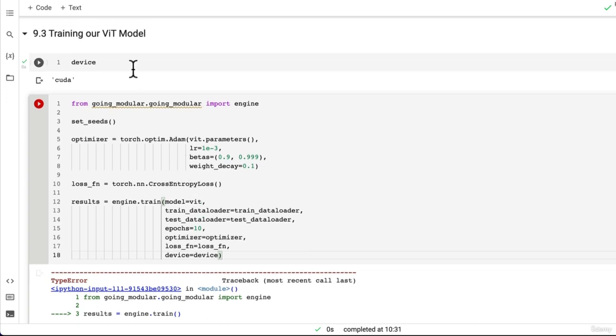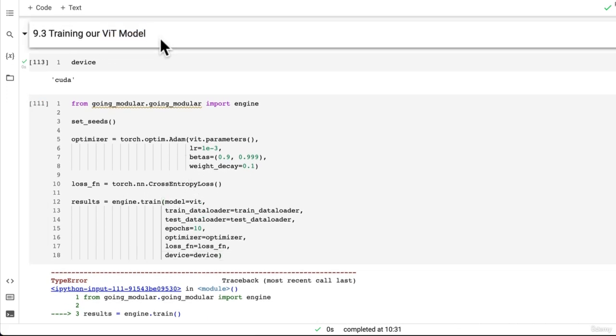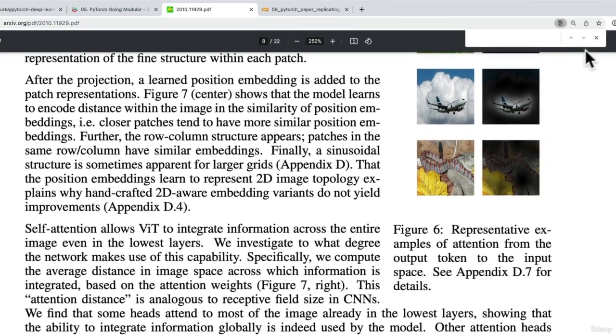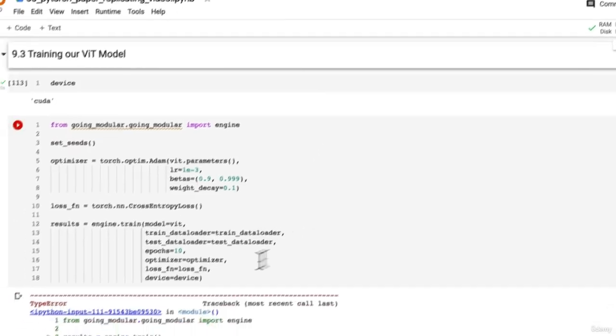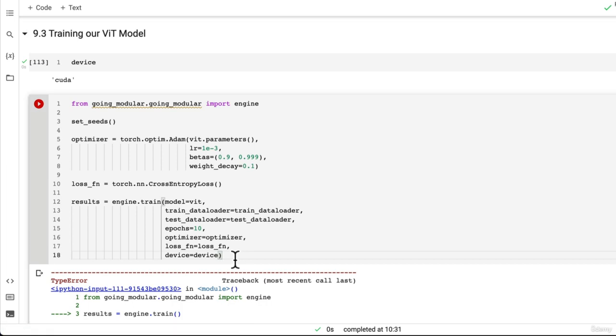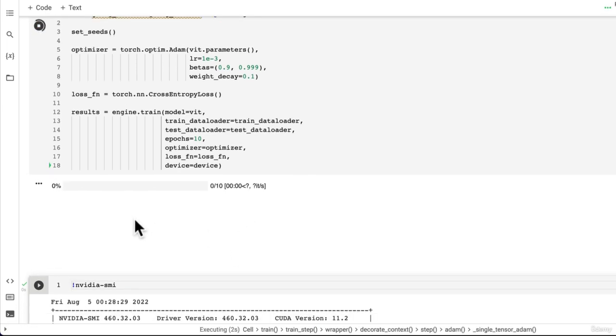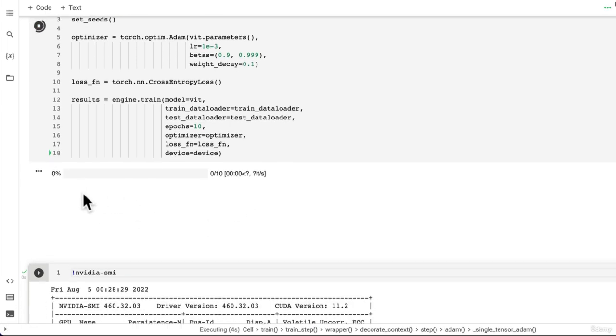So you ready? We're going to train our first custom implementation of a vision transformer that we've replicated from scratch directly from the paper on our Food Vision Mini data. So let's bring it to life in 3, 2, 1, no errors. All right, what do we got? Here we go. We got a progress bar.